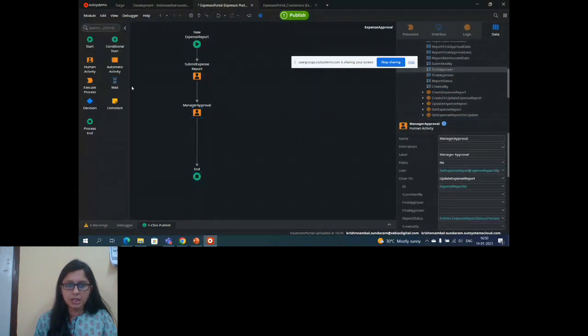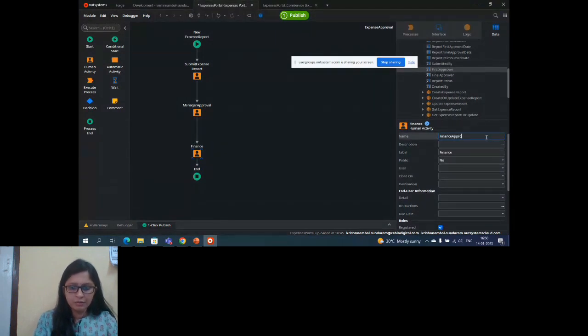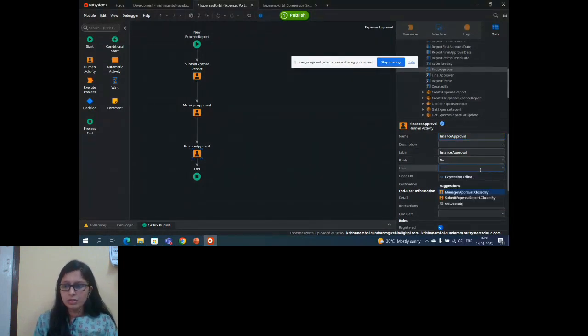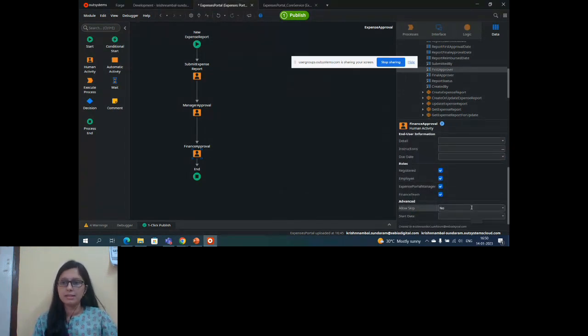Similarly, let me go and add another human activity. The human activity would be finance approval. Once the manager approves, it's the finance person who has to approve, right? So in the user, I'm not going to provide any user. The reason is, anybody who has the finance role, anybody belonging to the finance team can approve. It's not like this one person needs to approve.